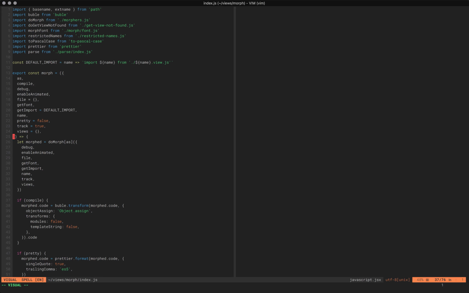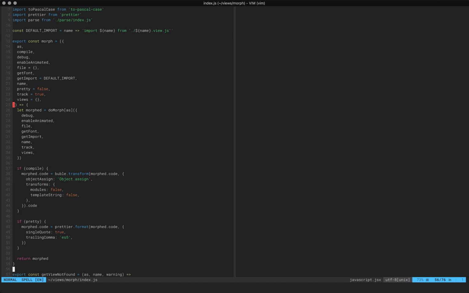Then it says, okay, if I'm supposed to compile the code, it runs it through Babel, so we get the transpiled code of it. And if you requested that the code gets prettified, it runs it through Prettier.